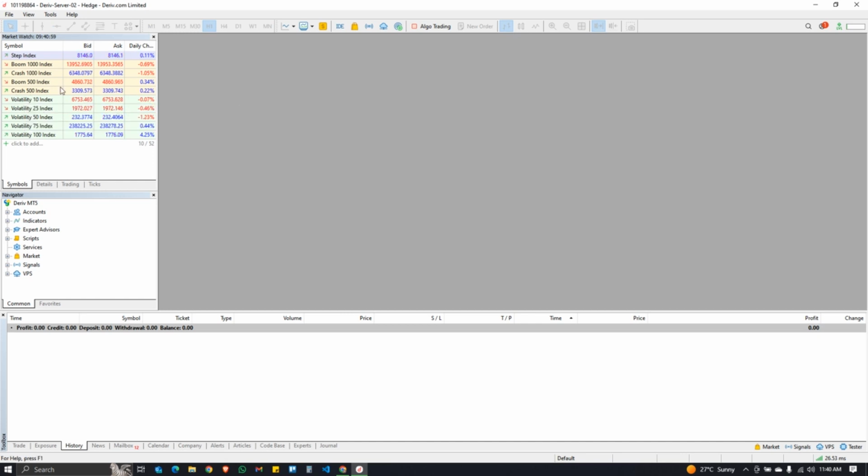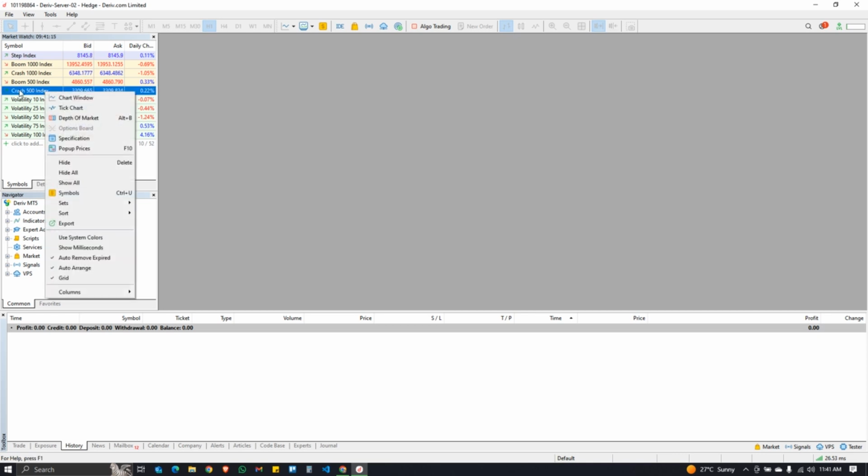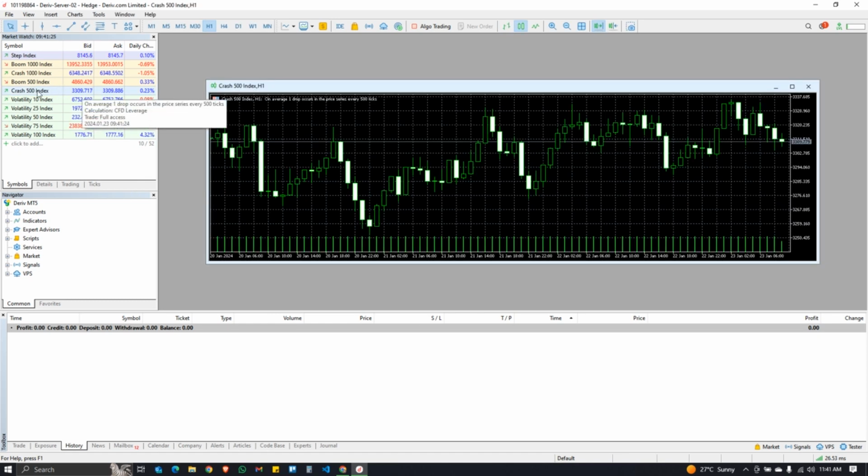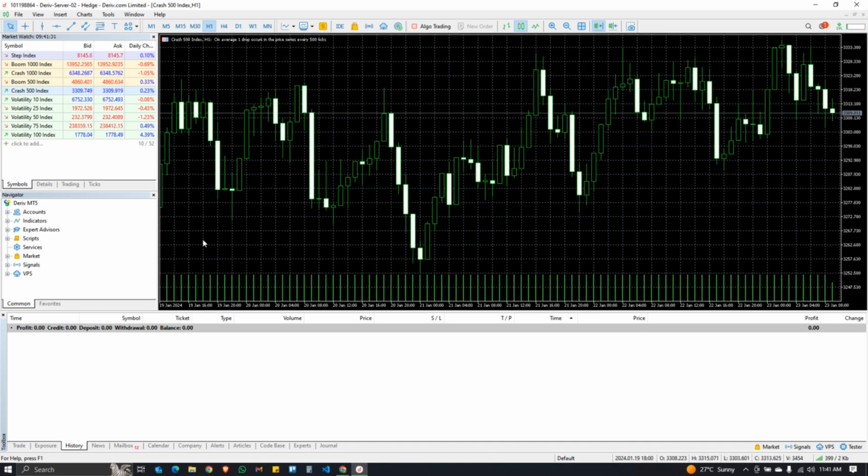And depending on the bot you have, you can open the correct markets from the market watch in the upper left corner. Now for the Oryx bot, it's going to be the Crash 500 index. So you just right click over here, and then you just click on chart window. You can maximize it. And for the bot to run on this window, it needs to be on the M1 chart.